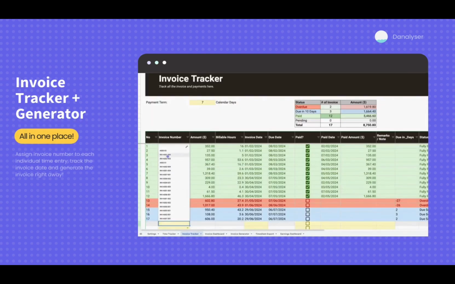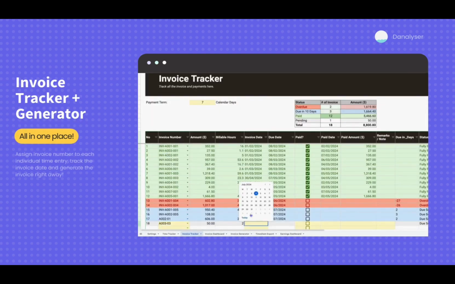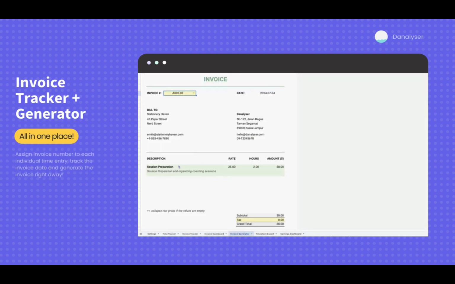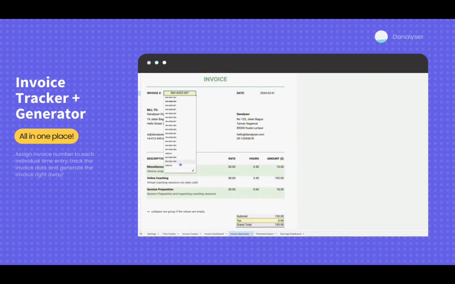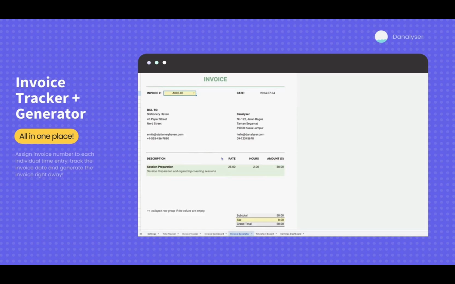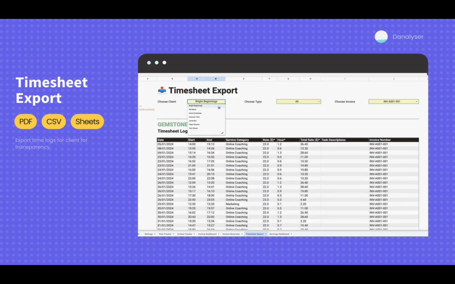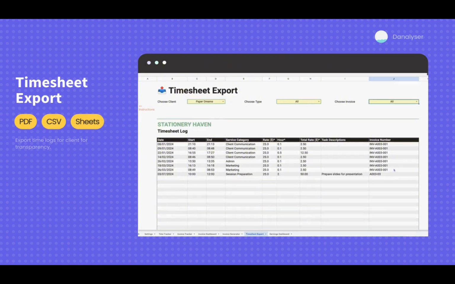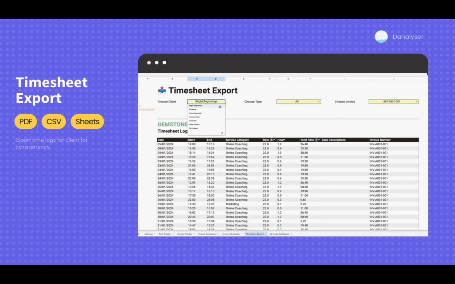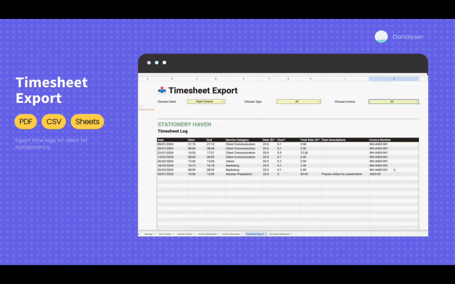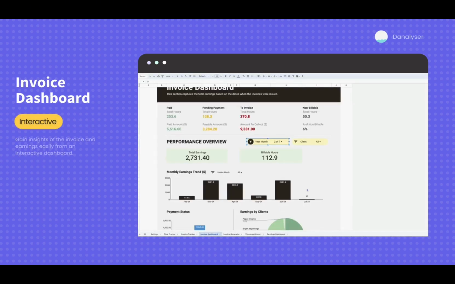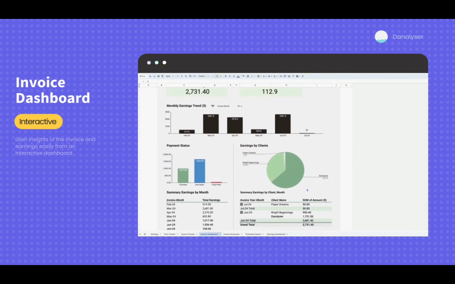Then for the invoicing purpose, our invoice generator makes creating your invoice very easy. You just need to select the invoice number and it will all populate for you, and you can export it to PDF. If you need to attach the timesheet to the invoice, there is a timesheet export feature. You can either make a copy or save it to PDF for export. Next, the invoice dashboard gives you an overview of all your invoices.